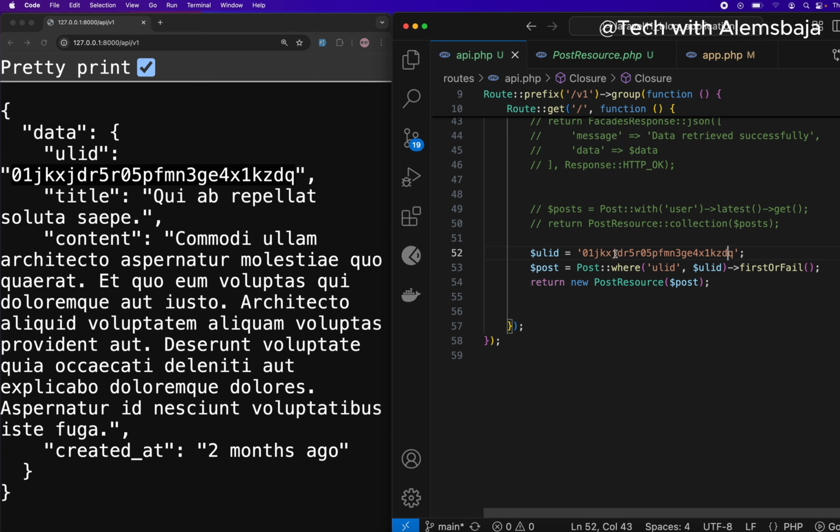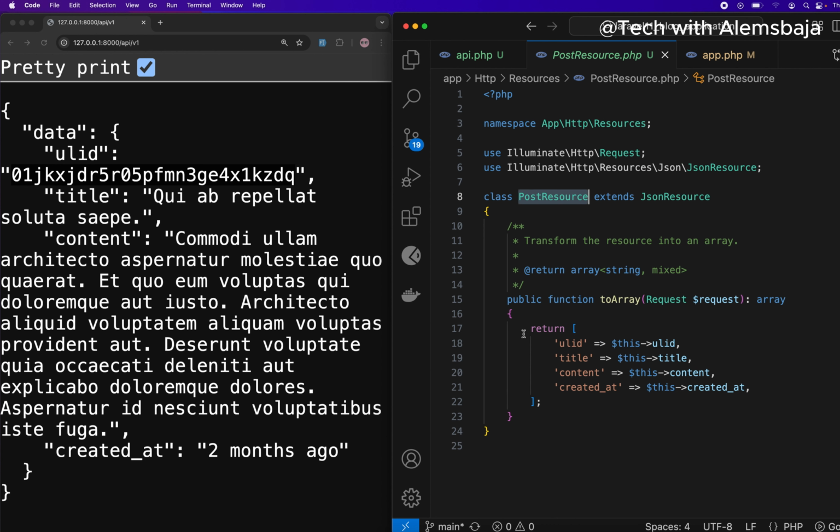You can see the same ulid here. So it picks the post and returns it. We don't have to always repeat picking ulid, title, and all of that, and then format it to a JSON response. With this PostResource, you can handle both a collection and a single item. This is why this is pretty easy.